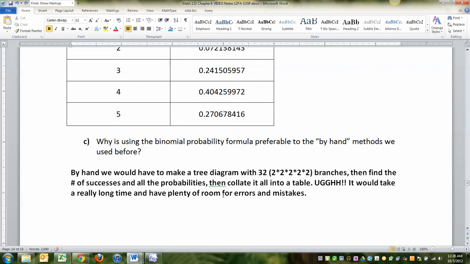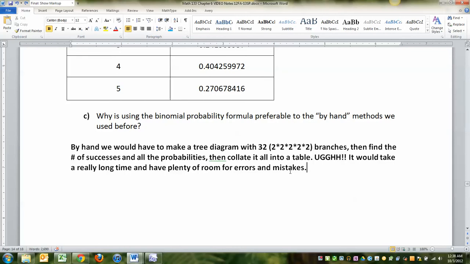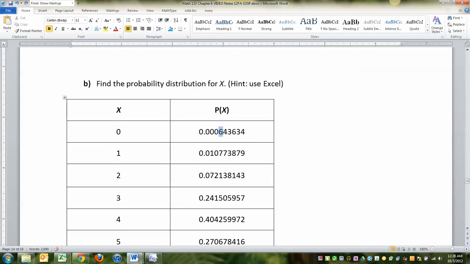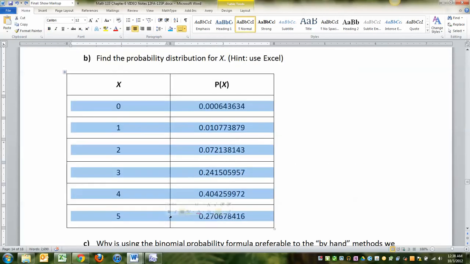Then you'd have to collate it all into a table. Ugh, it's just getting worse and worse. The more players you throw into this mix, the worse it's going to be for you. It's going to take a long time, and it's going to have lots of room for you to make little mistakes along the way. It's a disaster. So this formula is way better than what we were learning in chapter 5. It allows us to get all sorts of answers very quickly, as long as we know what we're doing.